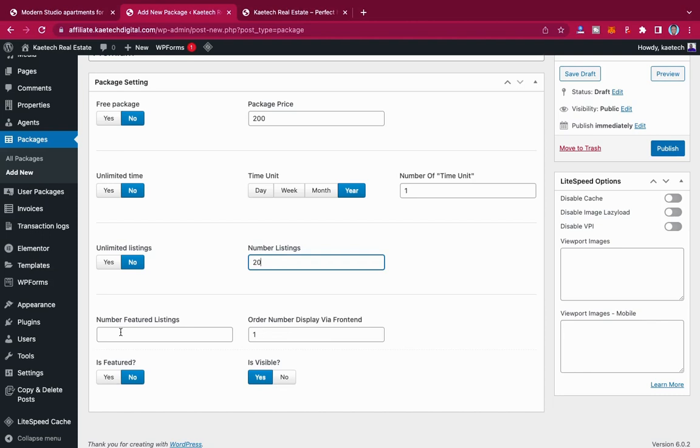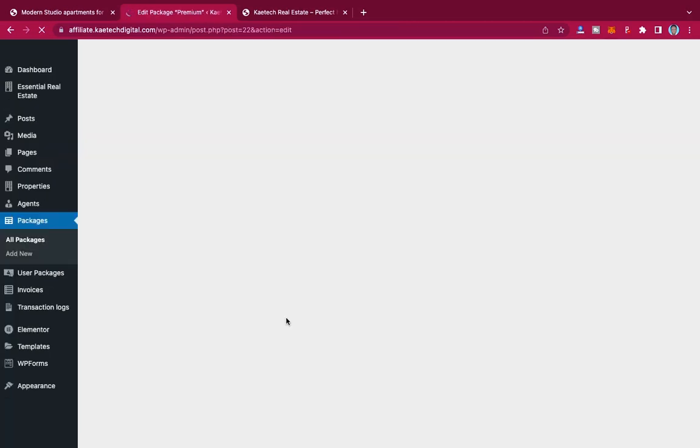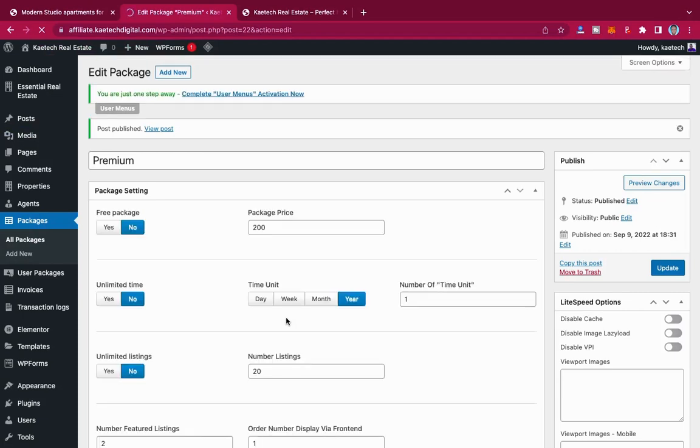And then the number of featured, I would say 2. Is it featured? Yes. Visible is yes, and then I'll publish it. So featured means that it will stand out as the popular package which people would buy.